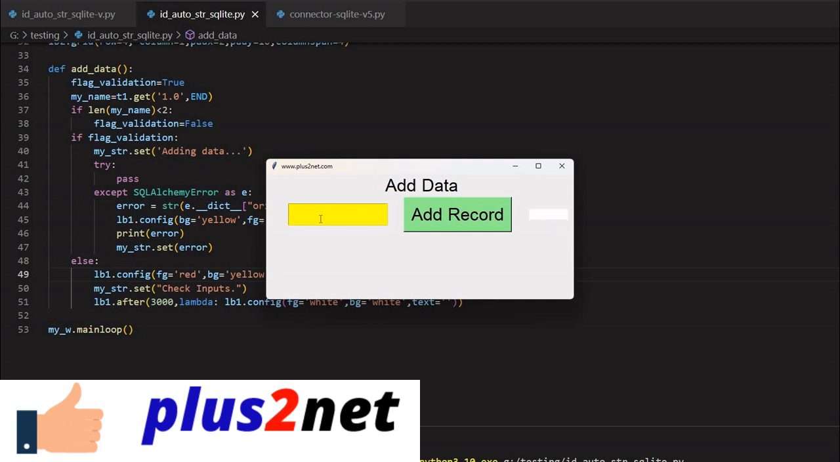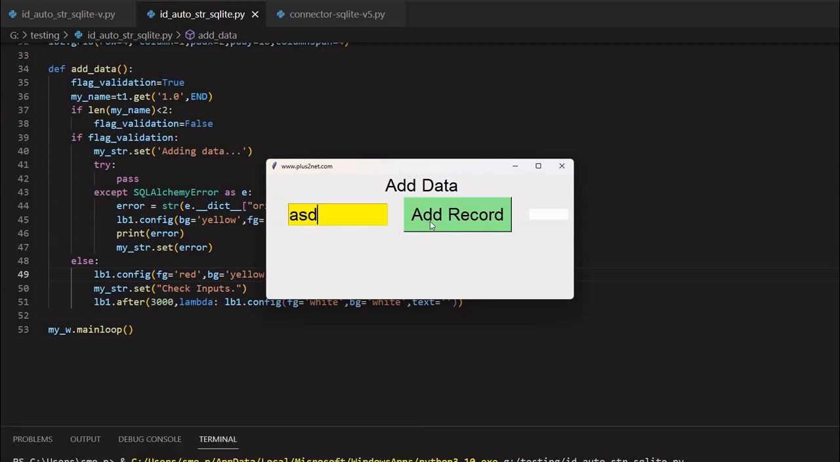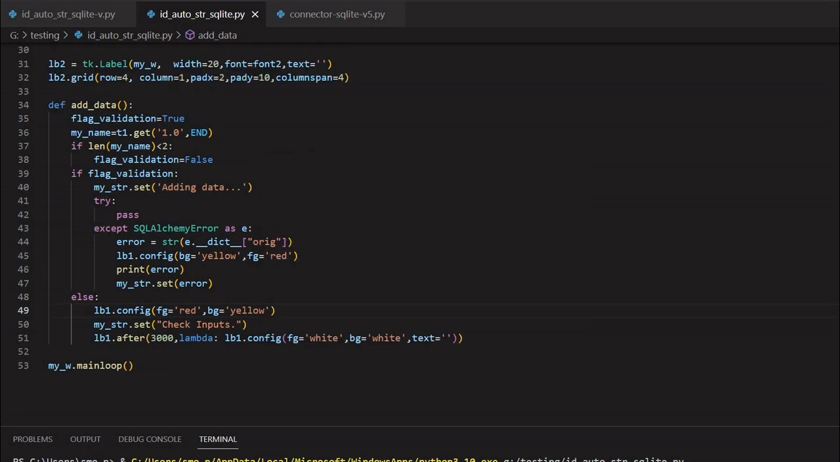Now if I enter anything more than 2 characters, then this message won't come, but nothing will happen because we have not written any code here. This part we have not written, but there is no more message. We'll enter our code here. So first we'll write our query. So the query is what we will be using for inserting into our database.